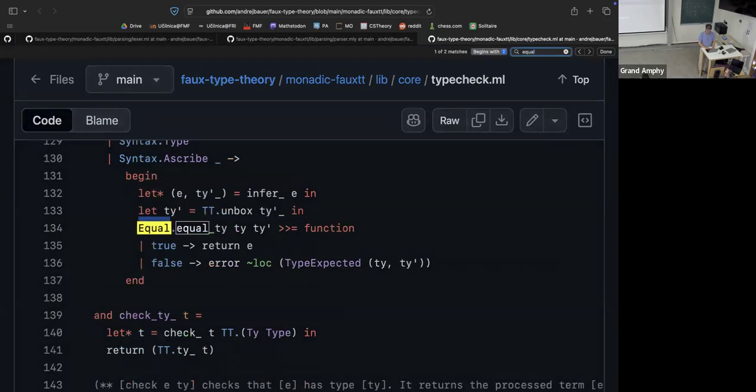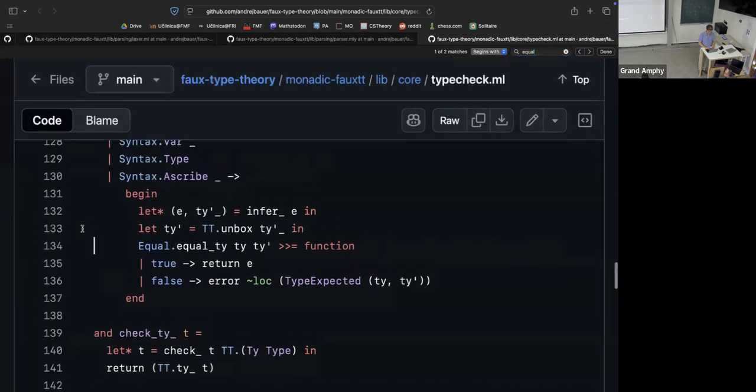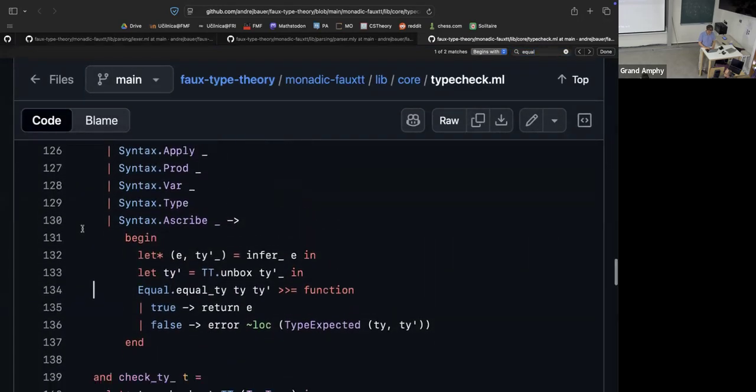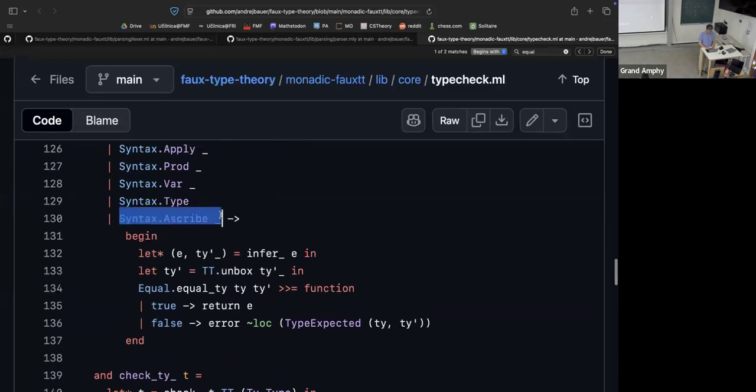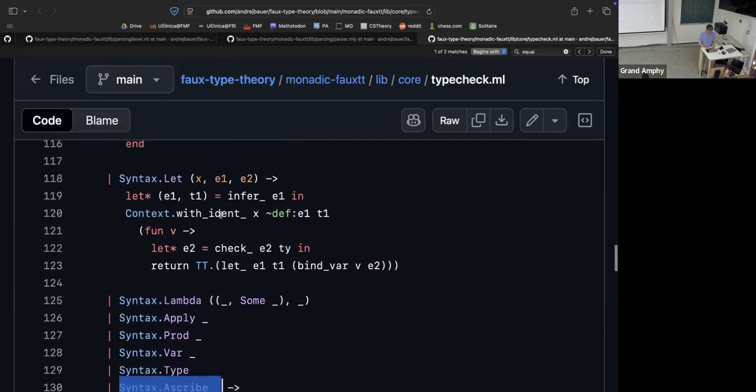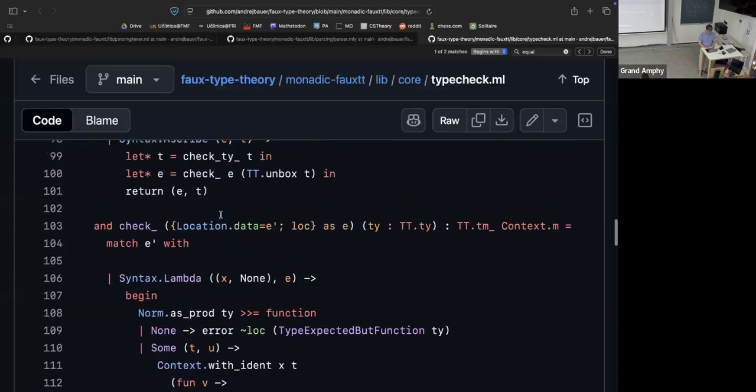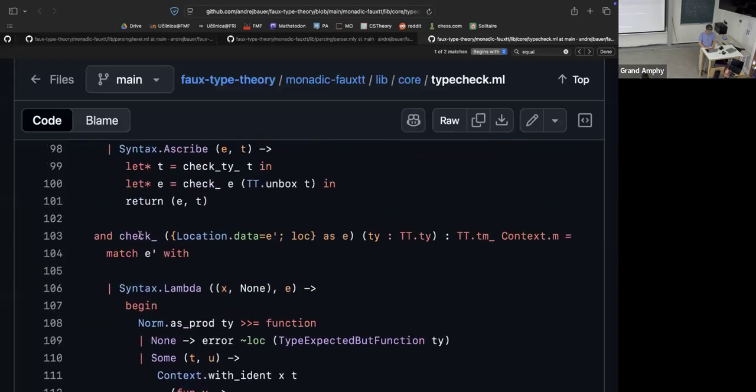Yeah. This is the only location where equal is referred to. And where is it? It's in Oscar. Oh, let's see, be careful. Where is this? This is in checking. Okay, so let's have a look at checking.